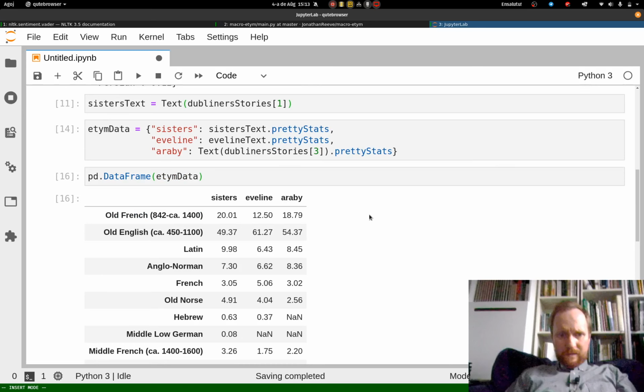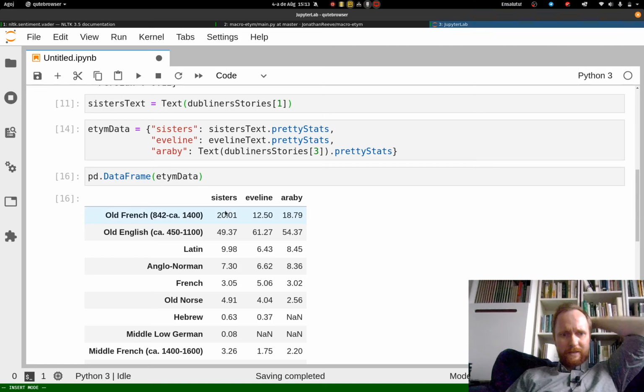Great, yeah, so Sisters has the most Old English here. No, Old French. Evelyn is the most Germanic. And Sisters is the most Latinate.